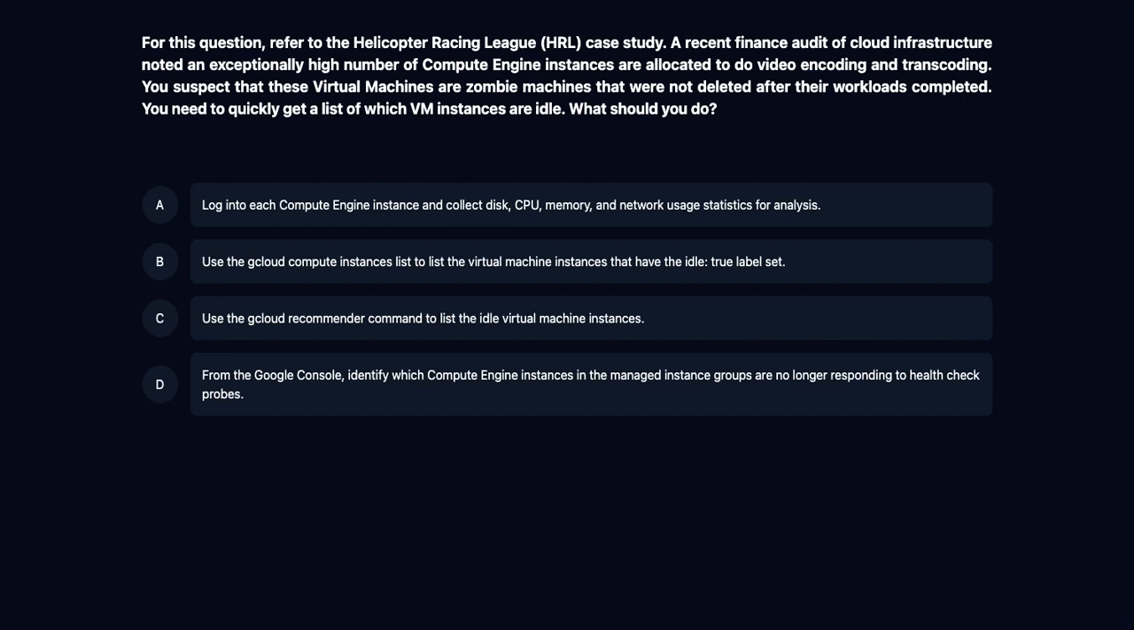Option A. Log into each compute engine instance and collect disk, CPU, memory, and network usage statistics for analysis. Option B. Use the gcloud compute instances list command to list the virtual machine instances that have the idle=true label set. Option C. Use the gcloud recommender command to list the idle virtual machine instances. Option D. From the Google console, identify which compute engine instances in the managed instance groups are no longer responding to health check probes.